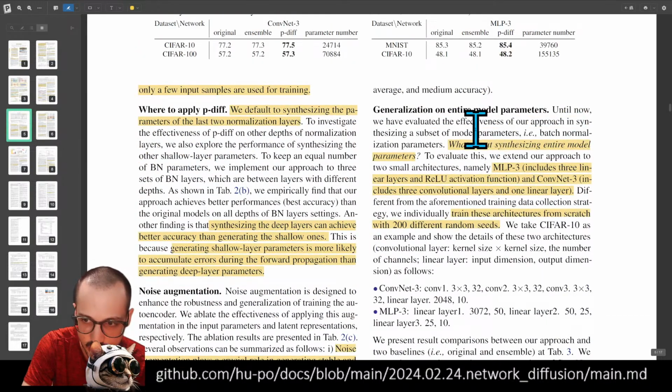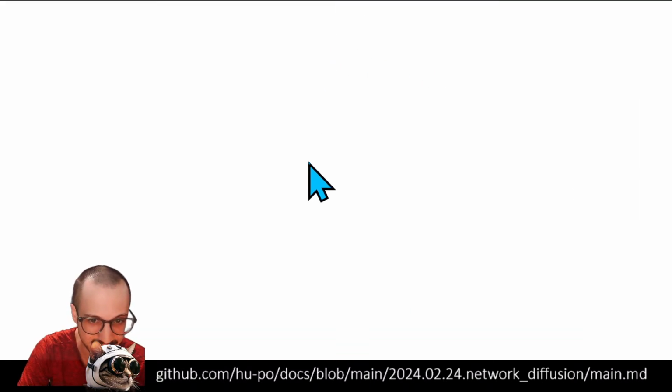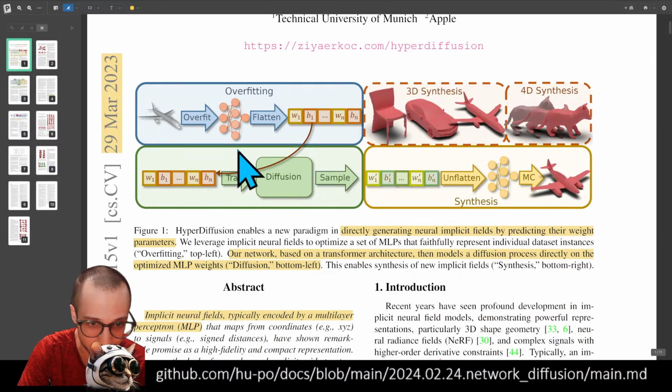They're going to generate an MLP-3, which is a multi-layer perceptron with 3 layers, right? So a very small little MLP, which seems kind of pointless. A 3-layer MLP on CIFAR-10 is effectively pointless. That has like zero use. But a 3-layer MLP that is a little NeRF right here.